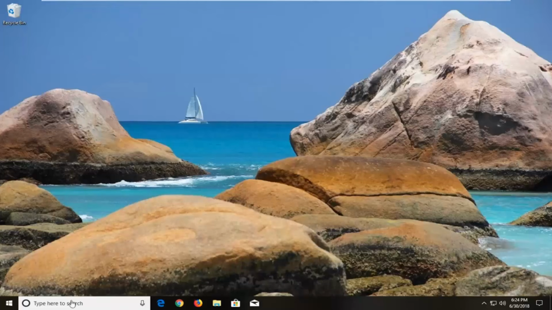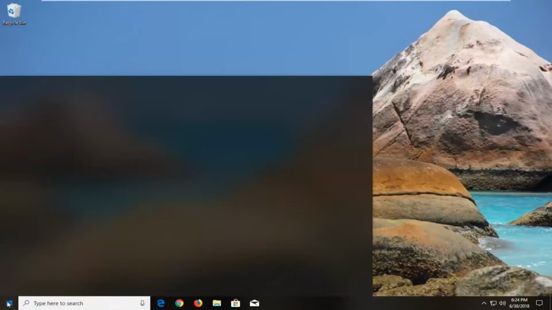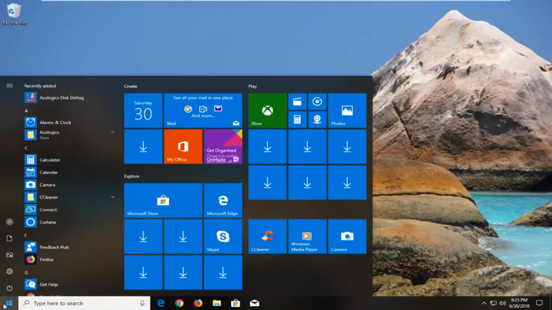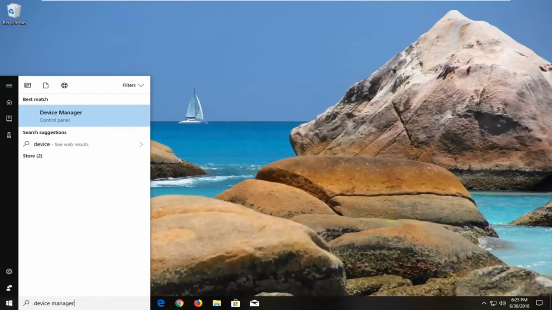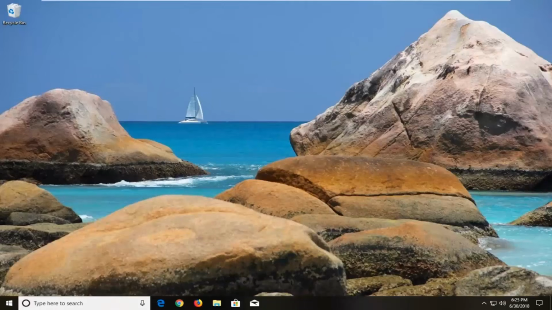But you want to get to the Windows operating environment, and once you're at a place that looks somewhat like this, with a start menu and everything, you want to open up the start menu just by left clicking on the start button one time, and type in device manager. Best match should say device manager above control panel. You want to left click on that one time to open up device manager.